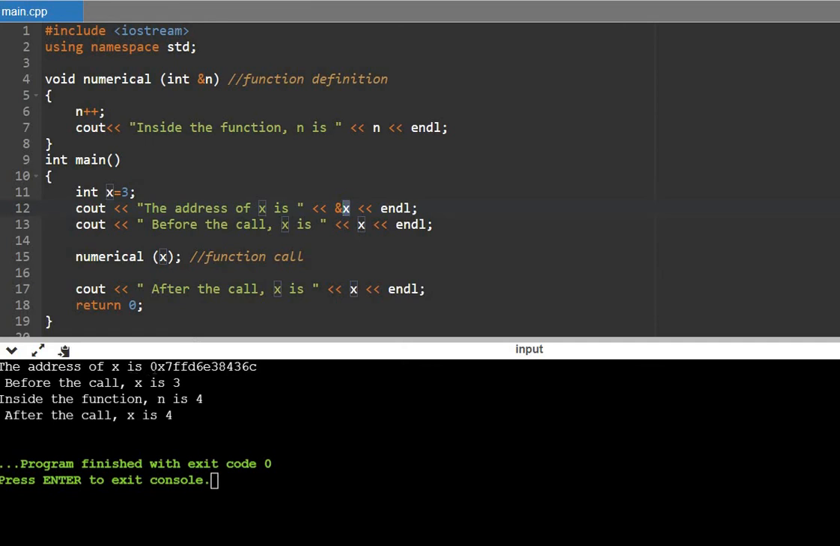The address of x is different on different laptops, since each will have a different variable address. Then there is a cout here: before the call, x is 3, and the address is here. The ampersand represents the address, and the variable name represents the value, so the value is 3.